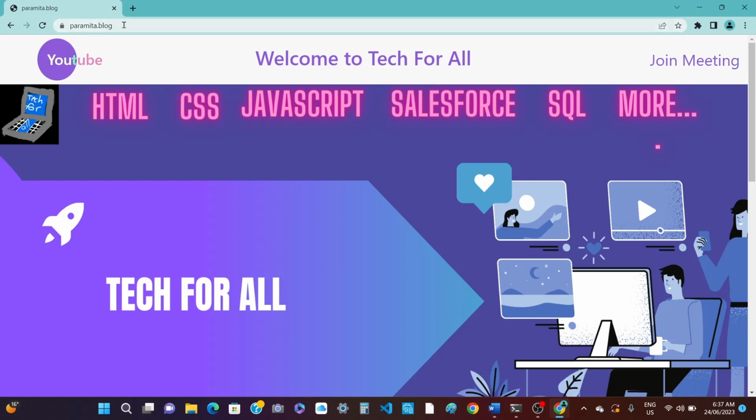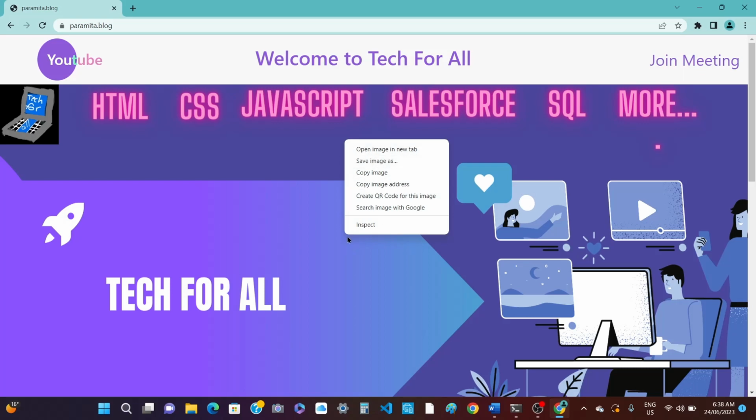Now paramita.blog is online at the moment, it's already hosted, so you will be able to see this on mobile. But when you are developing offline on your computer, you will not be able to see it on the mobile. So how can you check your responsiveness? On this website, open your file, like your index.html, whatever you made, open that in the browser and right click. When you right click, you can see at the bottom, Inspect. Click on that.